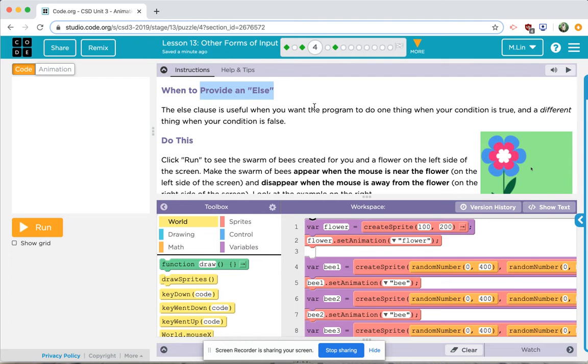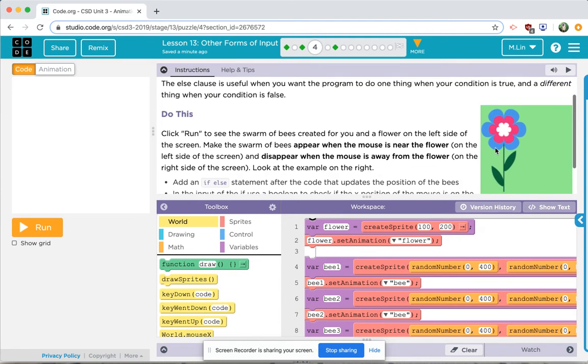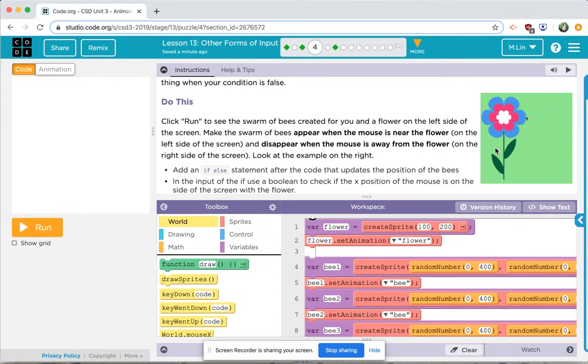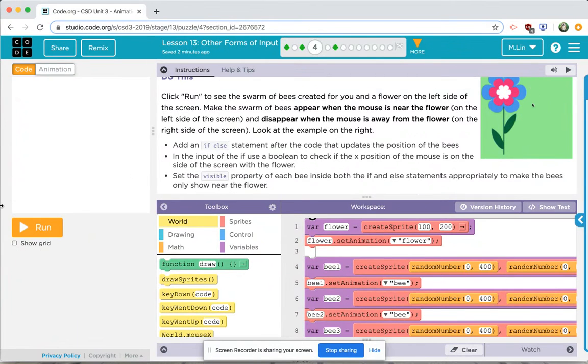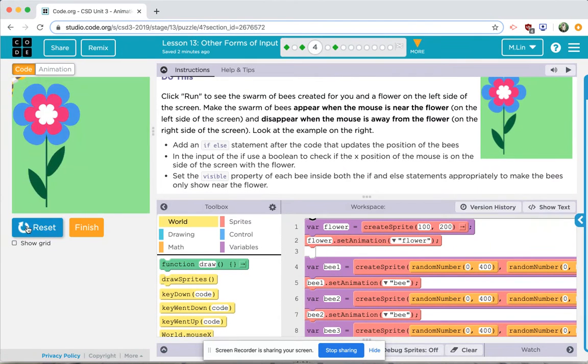So if you take a look at what they have here on the side for their example, you'll see that there's a swarm of bees, particularly there are 3 bees that are going towards the flower, but following your mouse. But when your mouse moves away from the flower, just like now, those bees also disappear. So first things first, I'm going to go ahead and just run what the program looks like automatically, right? And we see that we have these 3 bees and they are currently following my mouse. But the issue is that when I move away from the flower, these bees are not disappearing along with it. All right, so that is our task.